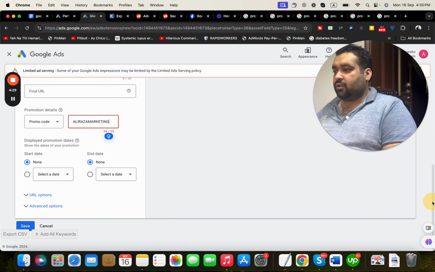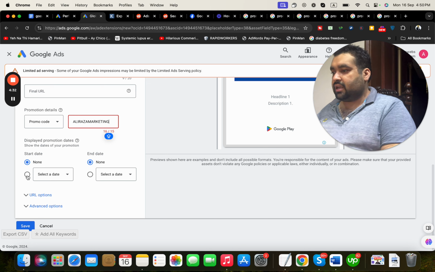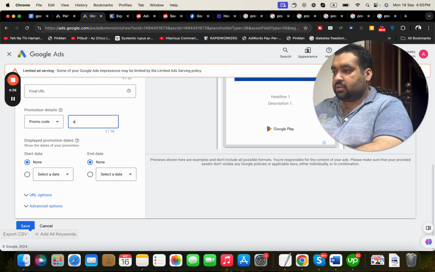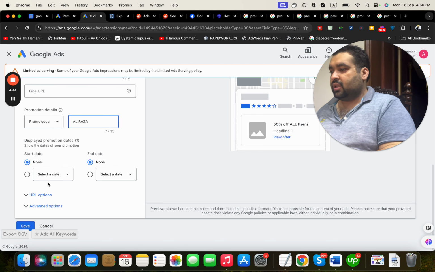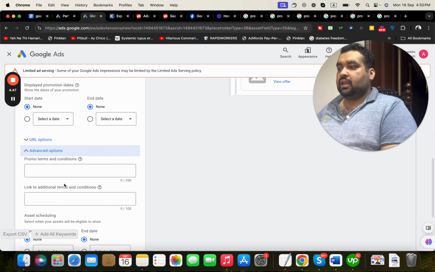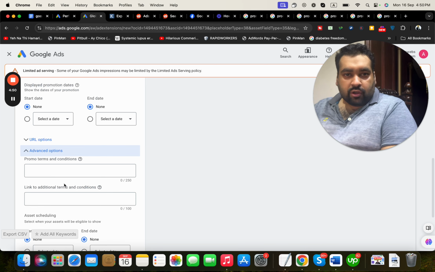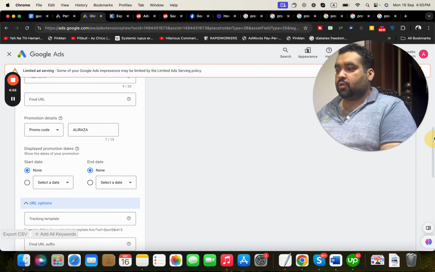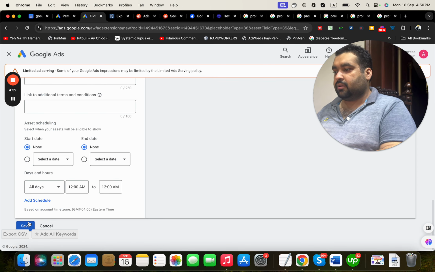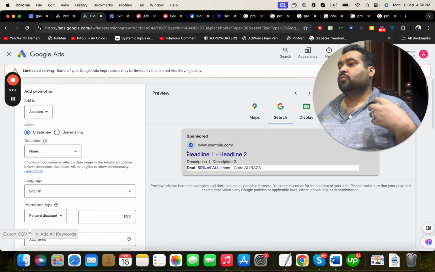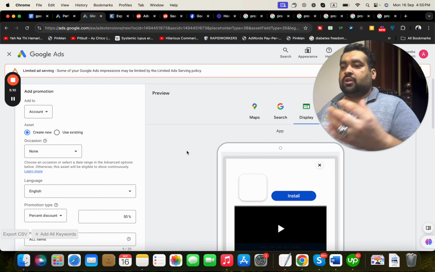And then you can simply select your dates. In case you want to run it for specific dates, you can select the dates here, or you can simply select none if there are no specific dates, but then you have to manually turn it off. Then you can select the advanced options. In case there are terms and conditions, you can mention anything you want to tell here, like valid only for new subscribers. And in the URL option, in case you want your own tracking code, you can mention it here. After this, simply select the save button, and that is how you can add the promotion extension, and your ad will be shown like this to your audience, which will make it more attractive and more attention-seeking. So yeah, I hope you like this video.